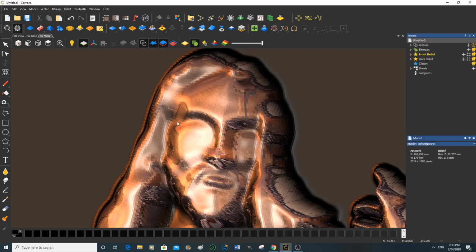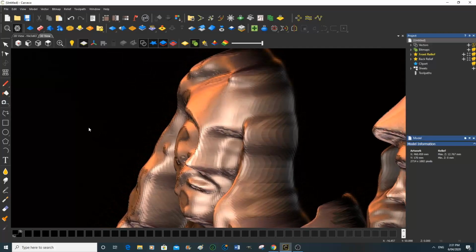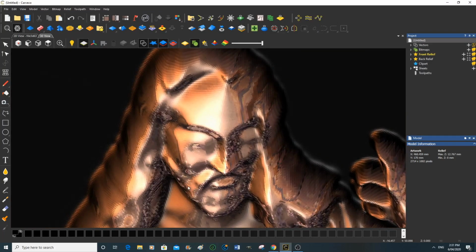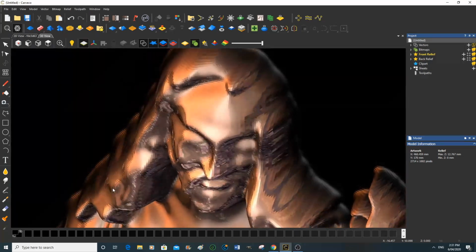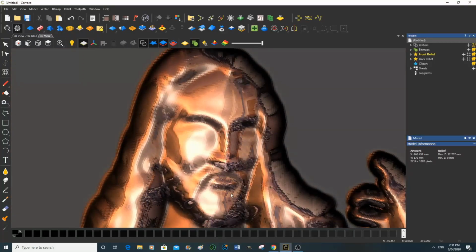So, very, very slight impression of an eye. See, there's only a very slight impression of an eye there. I think that's as far as we're going to go, actually. I think that's all we need to do.